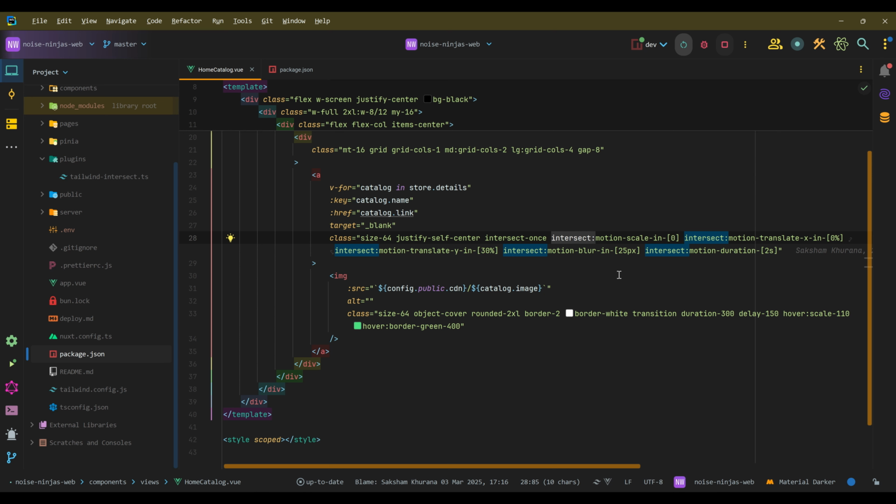So that it signifies for every motion, okay, this should only work when it's going to be intersecting, right? And that's where this intersect class comes into play. If I don't do it, it will happen when the page first loads and the motion has already been done. So when I scroll down, I will only see a normal page, right? There will be nothing fancy happening.